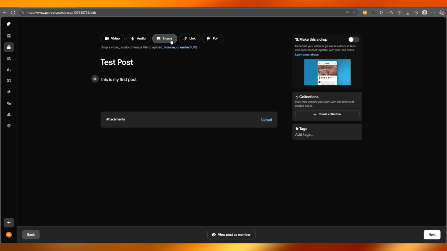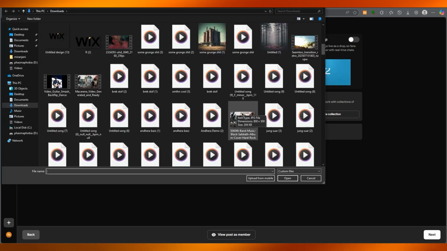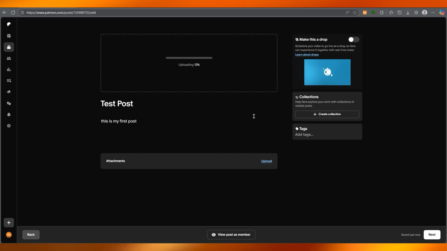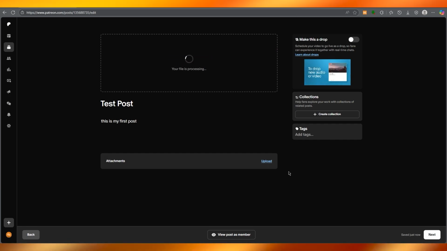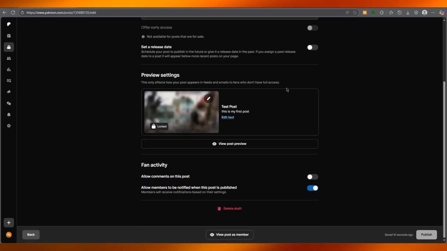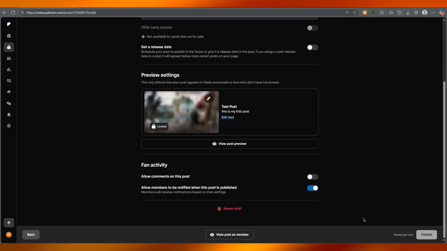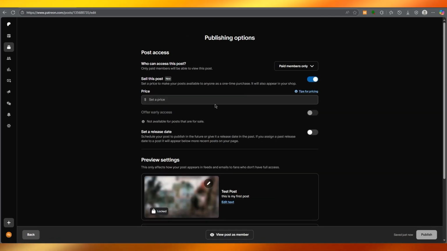Okay, and you can go ahead and start adding different things for yourself as well. So let's add a relatively simple image like that one. And once we have added that for ourselves, you can simply go ahead and click on next. And once you click on next, you can choose the settings. So which people, paid members only, and simply from here, go ahead and publish the post. Let's say I'm going to keep the price $7, publish it, and there we go.